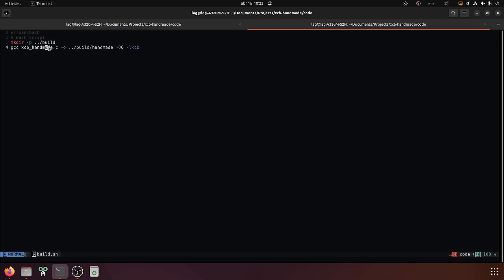So after the GCC we have the arguments: our file which we are building, our output directory, and also the name of the file for the output. So we specify our build directory, and in here it's the name of the actual file.